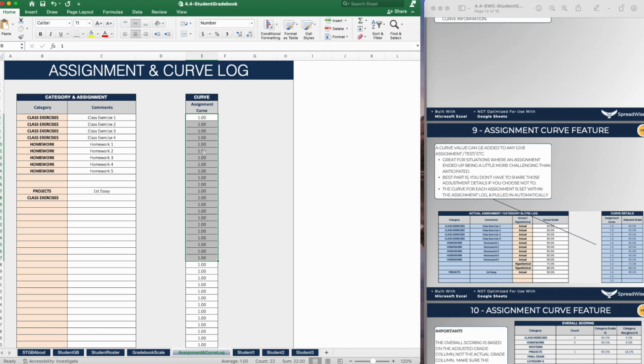A 1 means no curve. So you're just multiplying your number by a 1. If your students didn't do that well and you want to, hey, look, everybody kind of struggled with this, maybe you multiply it by a 1.1 and give them a kind of a 10% bump, so it bumps the average across all your student grades for that assignment. Or maybe you made it too easy and it's a 0.9. But either way, it's basically how it works. It's real simple, and you just change them if you need to as you go.